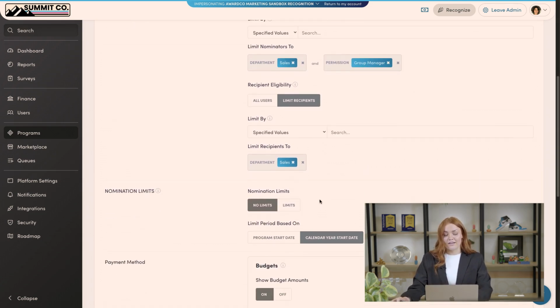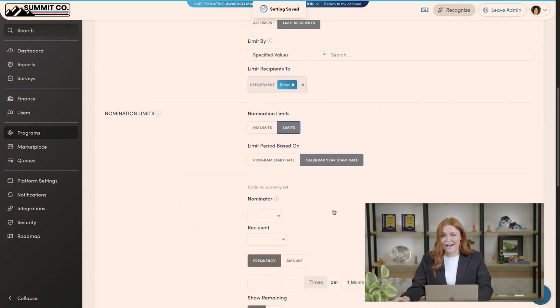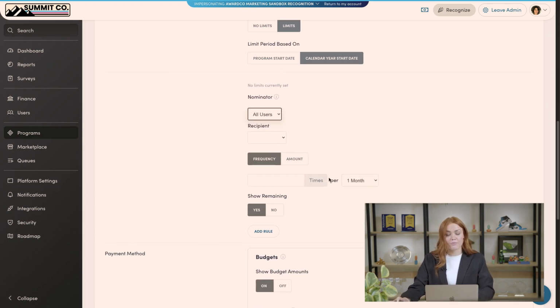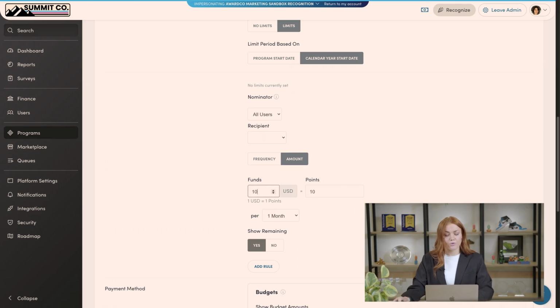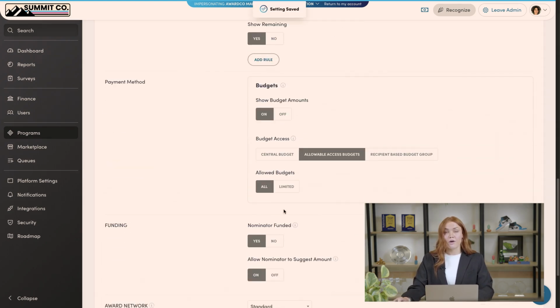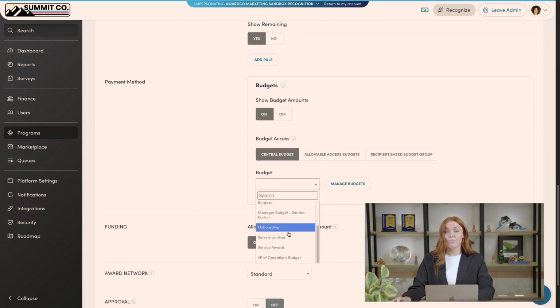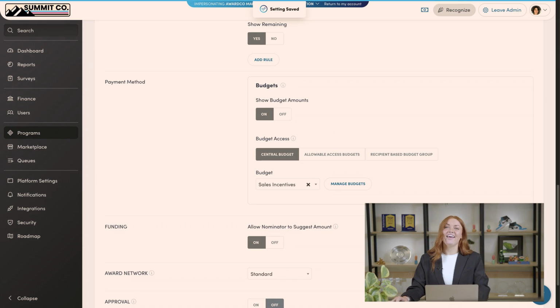Now, we love a sales incentive, but we do have a budget. So we want to put some nomination limits on this program to ensure we're not going over budget for the year, and that people are still getting a fair amount of points for them to use. So all users that have eligibility to this program, we want to give them maybe 100 points per quarter. We'll add this rule, and I want all of these points to come from my sales incentive budget that we have pre-allocated and pre-built.